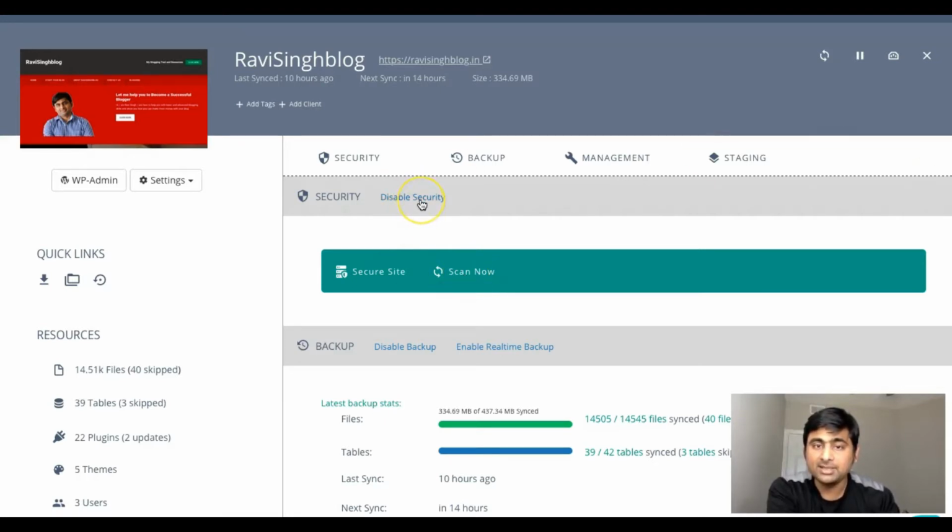And of course, there is a disable security option. So if you don't want Malcare to scan your blog, you can always do that.